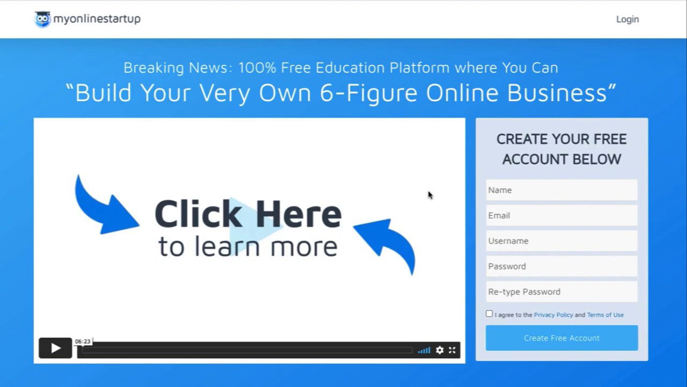There's another one, My Online Startup. They're actually revamping their funnel as we speak, but this is another good one. They're going to have a really killer funnel coming out within the next few weeks to a month, and it's going to be a similar setup: low ticket front end, multiple upsells, and multiple back end commissions. So that's going to be one to look out for coming down the pipe as well.